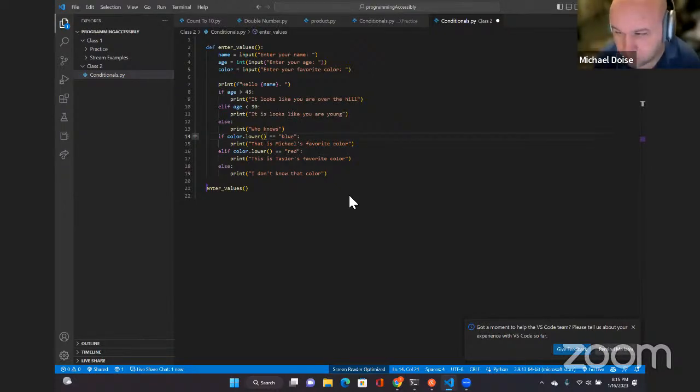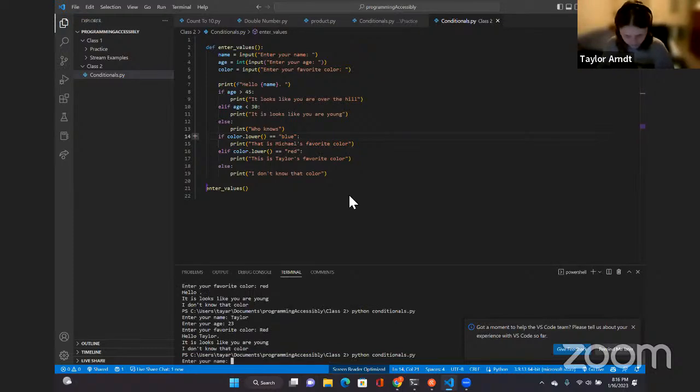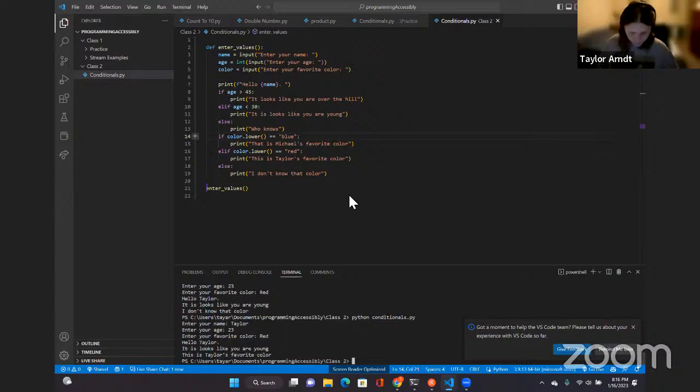That should work as well. Terminal 1. Enter your name colon Taylor. Enter your age colon 2. Enter your favorite color colon red. Hello Taylor. It looks like you are young. This is Taylor Ticket's favorite color. All right.